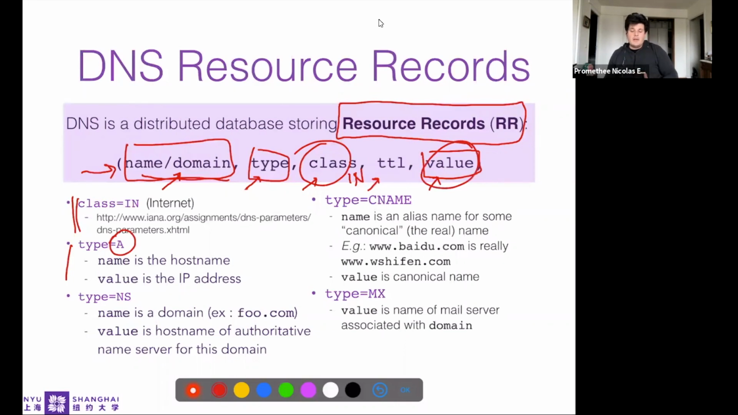But type A is not the only one. We have, for instance, the type MX. Because when you try to send an email, I need to send the email to a mail server. How can I know what the IP address of the mail server of NYU is? Well, let's say I have my own mailing service. With the MX, the value is going to be the IP for the @nyu.edu domain.